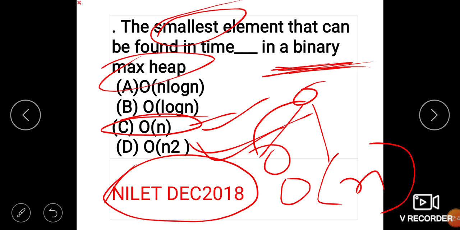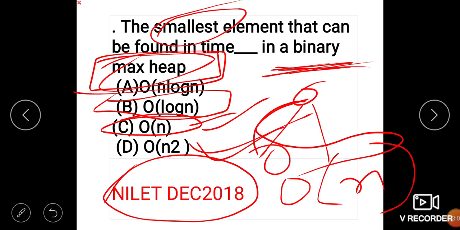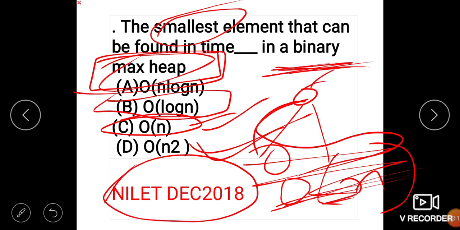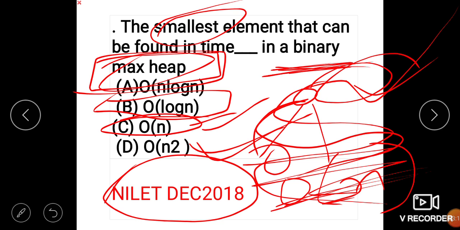Normally in a max heap the time complexity is O(log n), but here we need the smallest element in a max heap. We have to traverse the whole tree to find the smallest element. The smallest element can be found in a leaf node, but the root node holds the maximum. For this reason we have to traverse the entire tree.